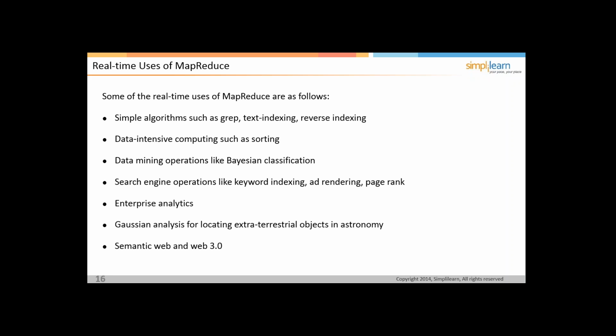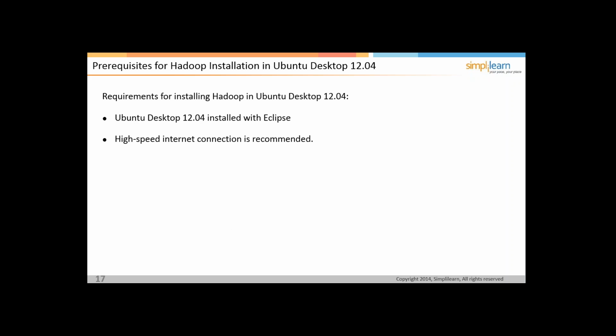Search engine operations like keyword indexing, rendering, and page ranking, enterprise analytics, semantic web and web 3.0, and Gaussian analytics for locating extraterrestrial objects in astronomical cases. So in these real-time use cases, MapReduce is always a common sample solution that is going to be executed, of course.